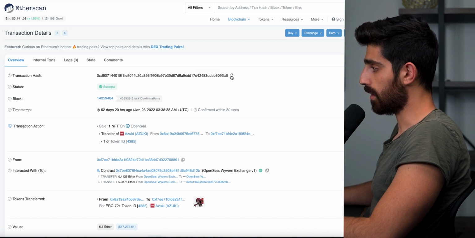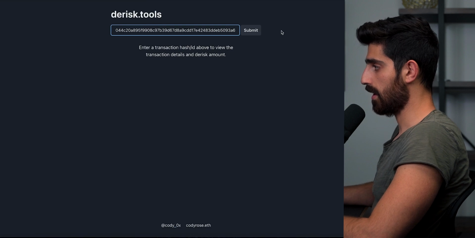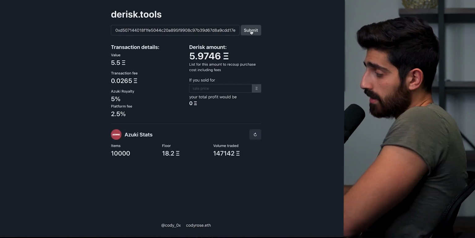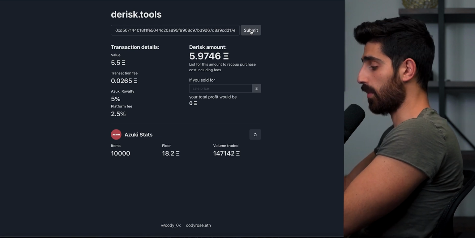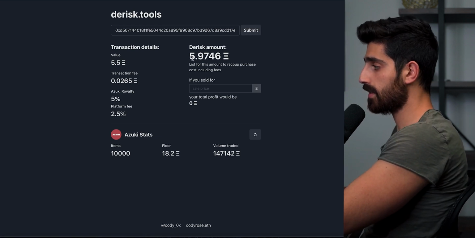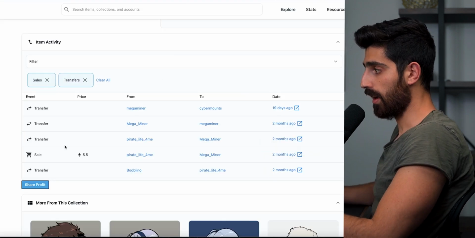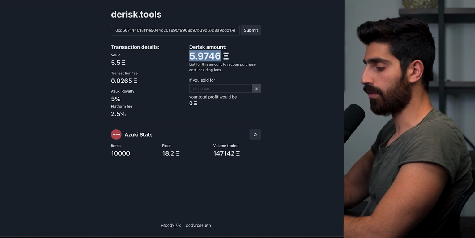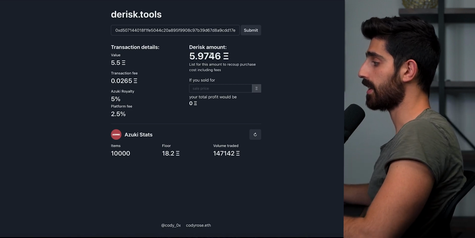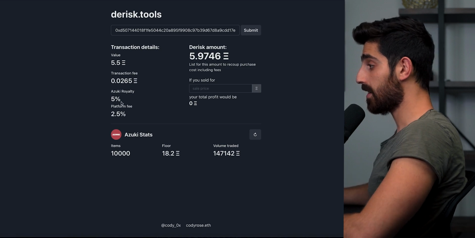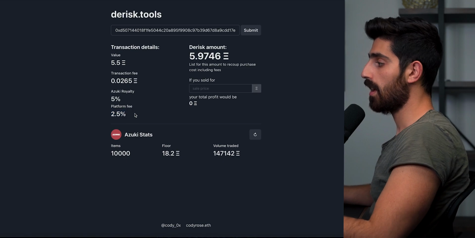So if you click on this button right here, you copy it, then you go to derisk and you paste it. Click submit. Now what this does is it shows you that in order to de-risk or in order to break even when you sell this NFT, you have to list it at 5.9746. So if you bought it for 5.5, as we said earlier, you cannot sell it for 5.5 and break even. You have to sell it for at least 5.9746 in order to break even, because there's a 5% royalty that goes to Azuki and the 2.5% OpenSea fee.